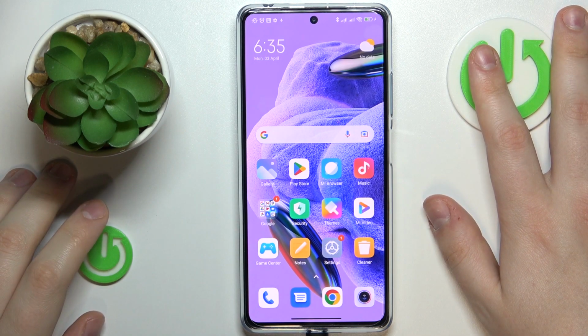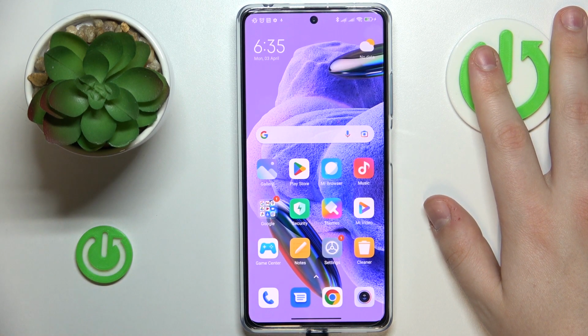This is Redmi Note 12 Pro Plus, and in today's video I will show how you can find and see how much internal storage you have on this device.